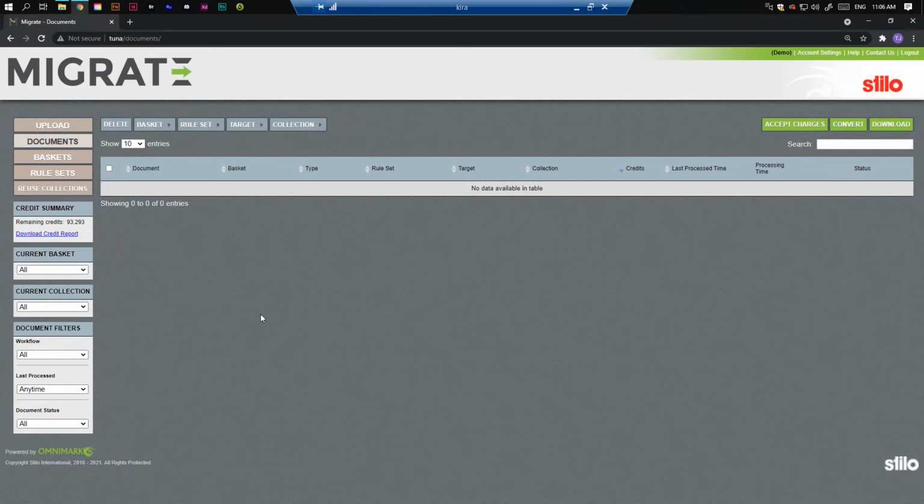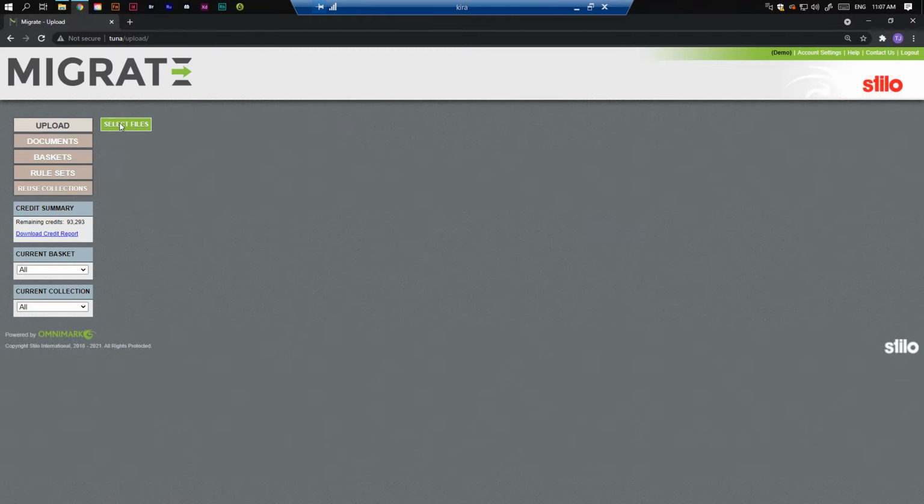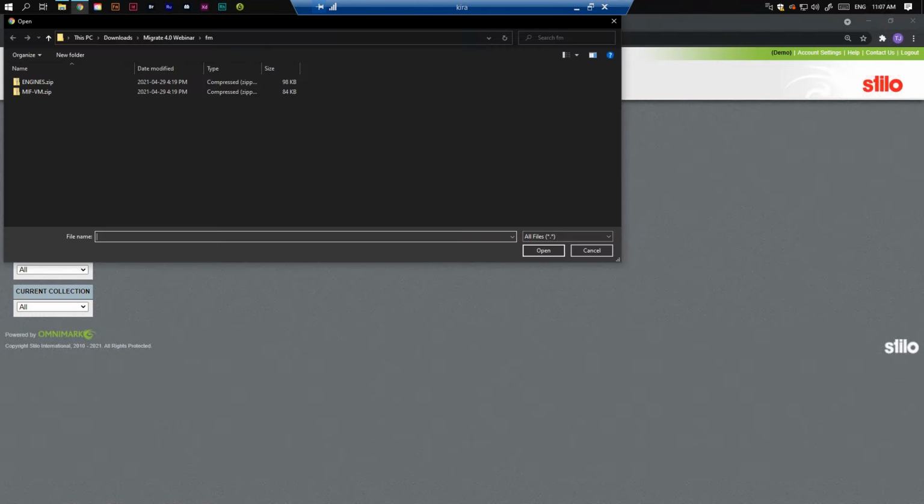When you first log into your Migrate portal, you'll be shown a screen as such. It's a Documents tab with a list of all the documents you've previously uploaded for conversion. Well, we have none here, so let's go ahead and do that. Click Upload on the left and select our files.